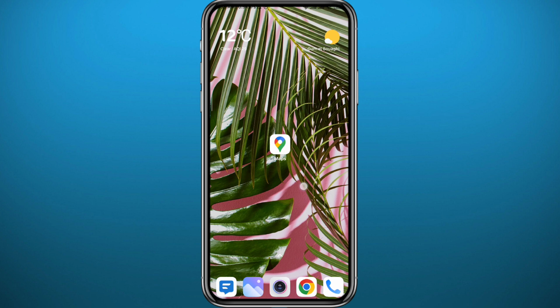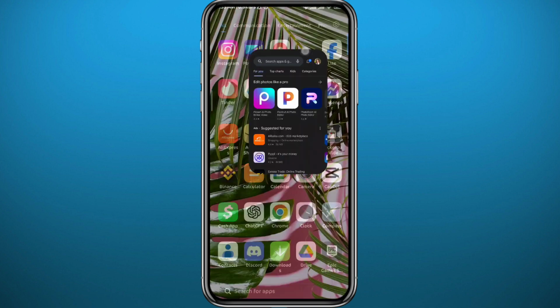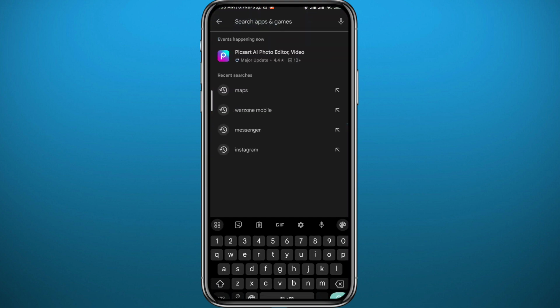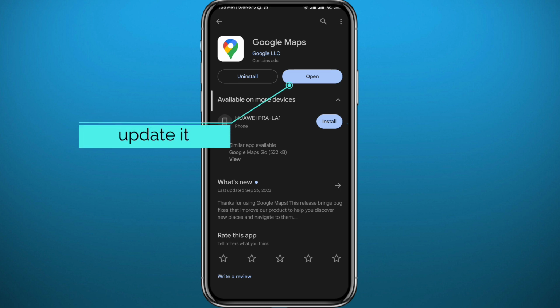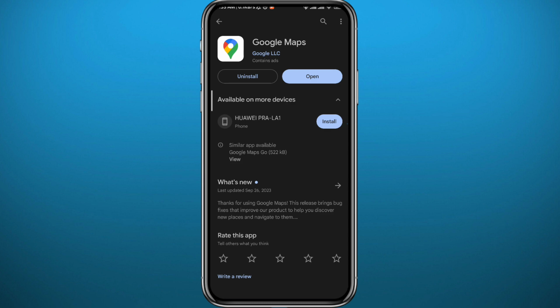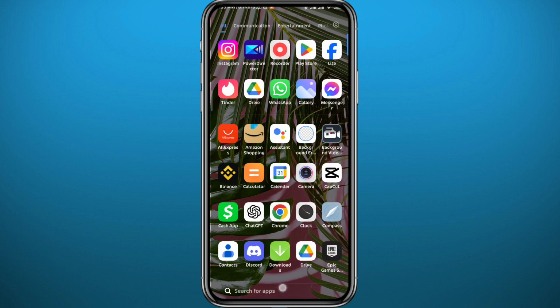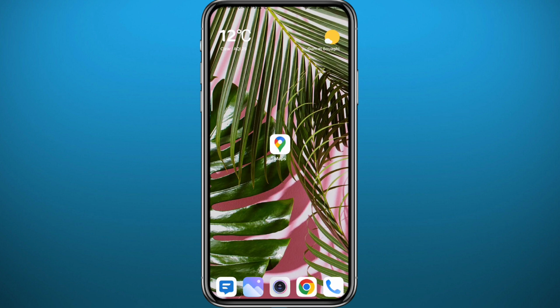First, we need to get something out of the way. Let's open Play Store or App Store depending on what device you're on. Let's search for Google Maps and make sure we have the app updated to the latest version for everything to work properly. After that, you can quit the store and let's head over to Google Maps.